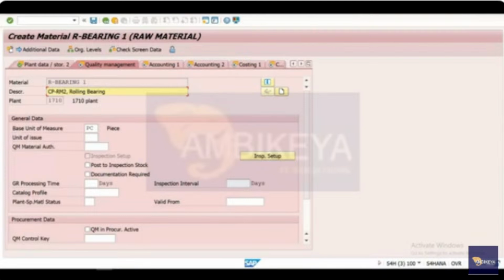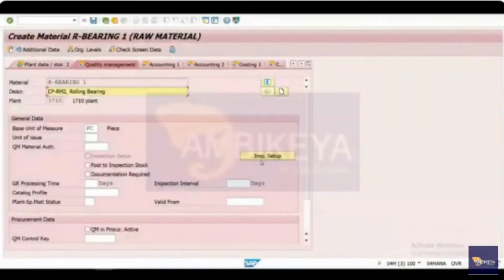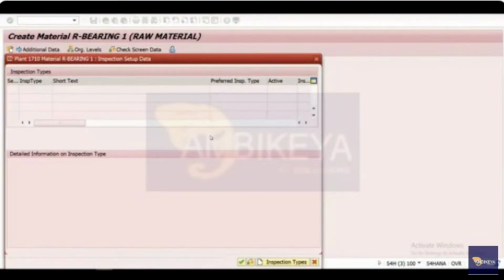So in that case, if that material is supposed to be inspected, what do we have to do? Suppose I want to activate the inspection for this one. What happens when you receive the material in the plant, in the store department or purchase department? It will first come into the quality inspection area. Then the quality inspection technician will check that material as per their norms, whether it is okay or not okay. Accordingly, it is sorted as okay material and not okay material. That can happen only if you do this quality inspection setup.